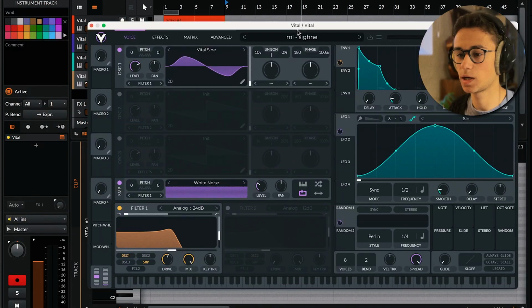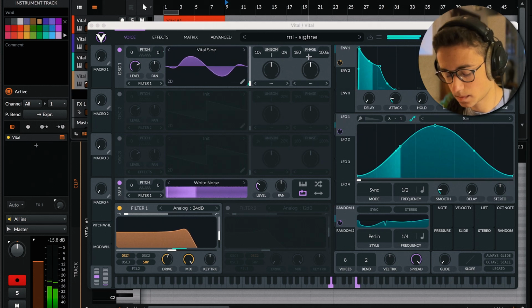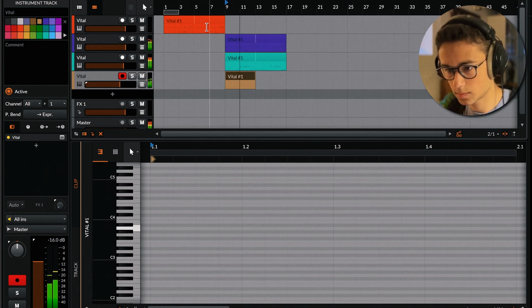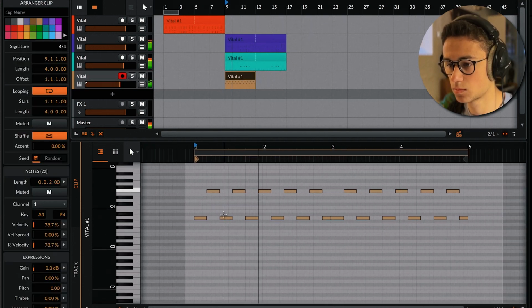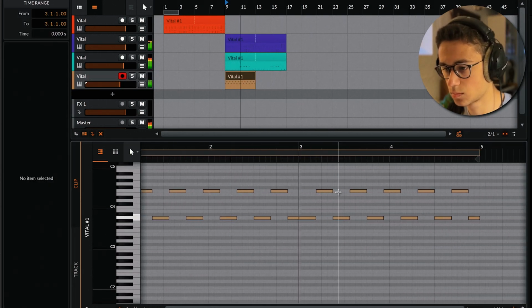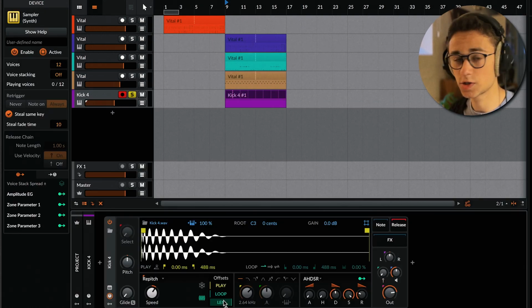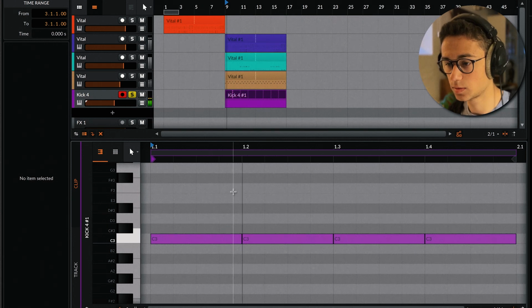Added this preset here, and I'm going to add some kind of harmony layer or ARP in the background to really make it emotional. Just added one of my kicks in and then played in this 4 on the floor rhythm for the kick.